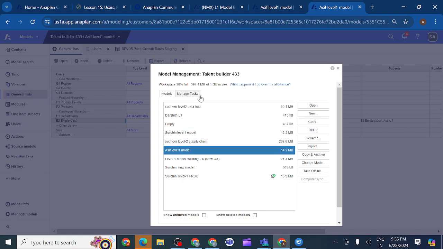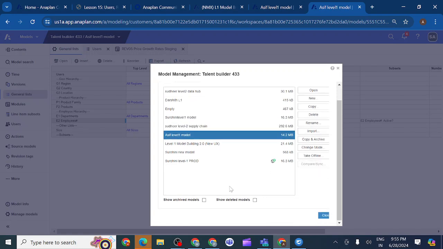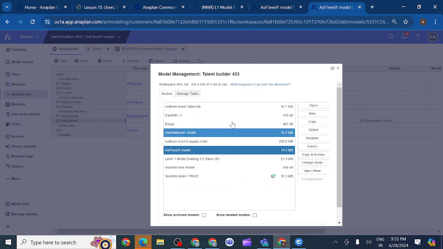If I have some modules in level 2, our model size will increase up to 600 MB. So if two members each create a 600 MB model, does it make sense? 600 MB plus 600 MB makes 1.2 GB, but I have only a 1 GB workspace. Can I do that? No, it will not allow.